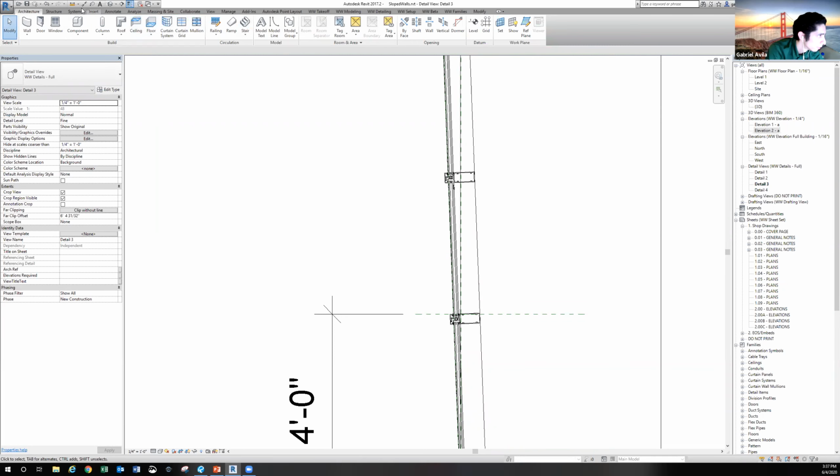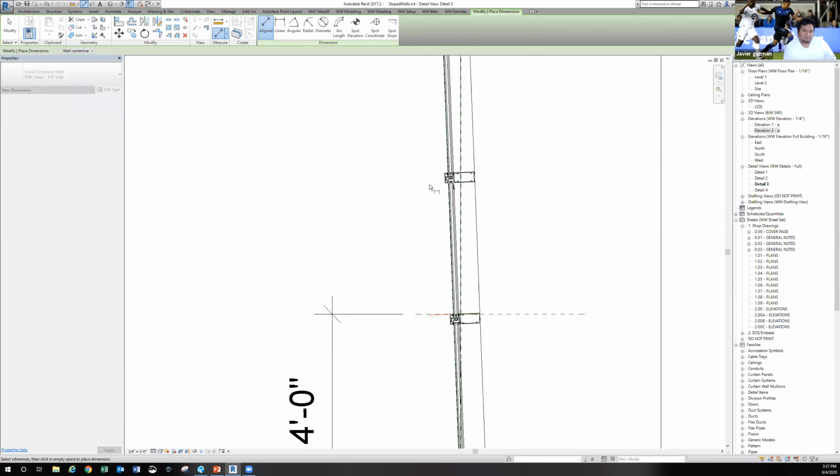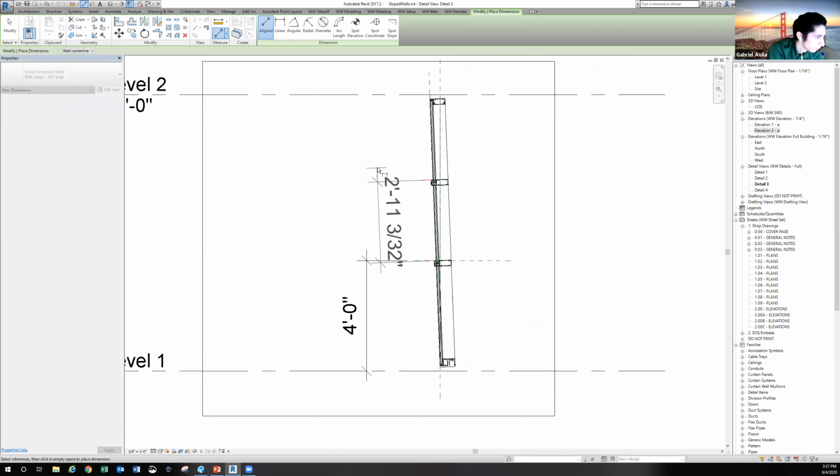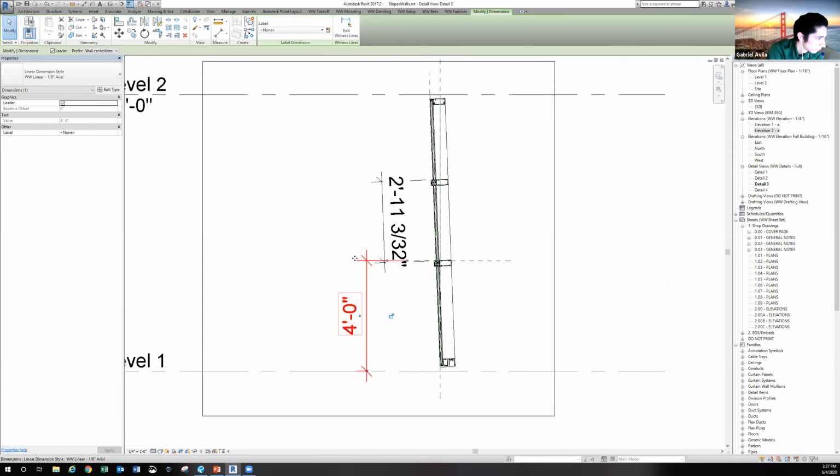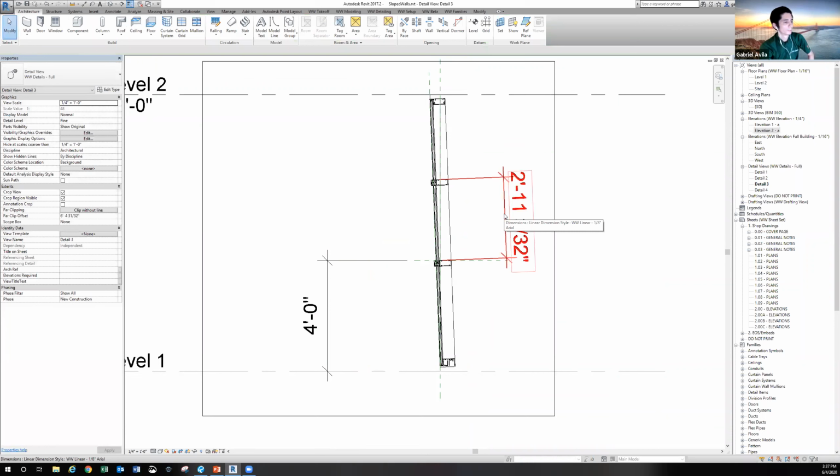So do like that. Like top horizontal, top horizontal. Yeah, you can do that too.